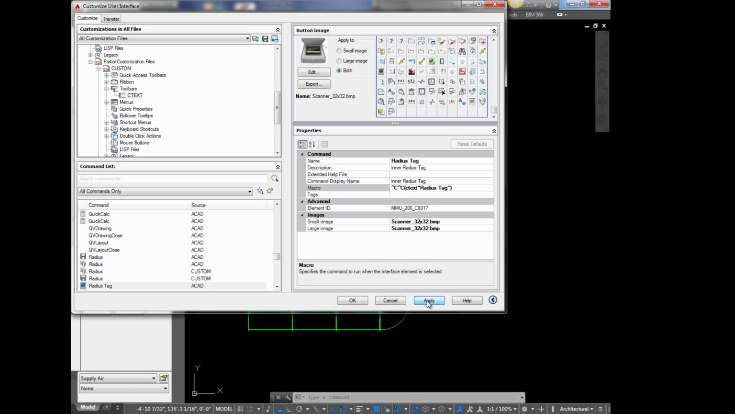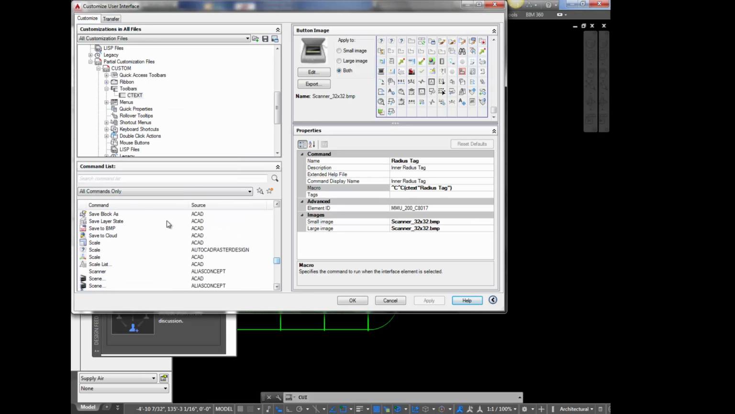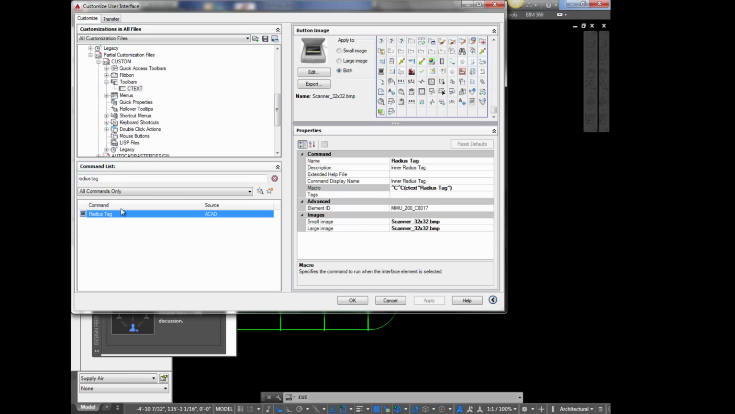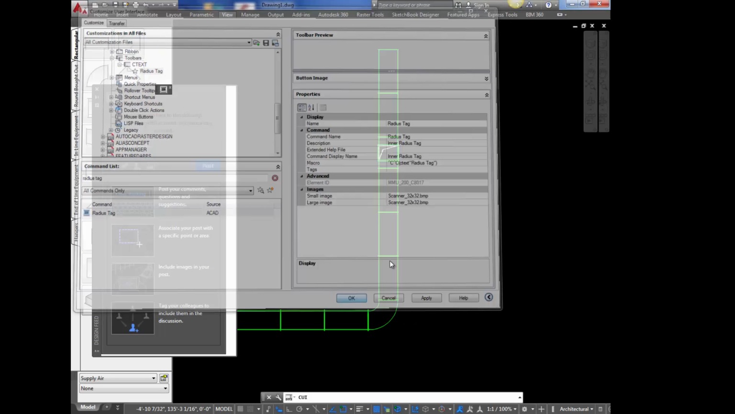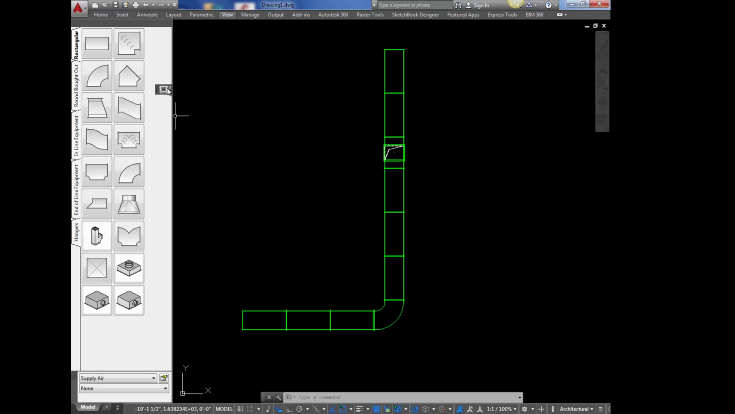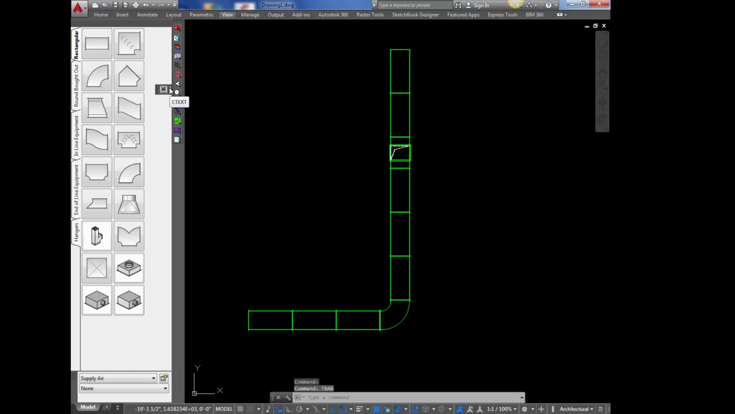I will select apply. This command is now available down at the bottom, and I can search for radius tag, and I can drag it onto my CTEXT toolbar. And so now I have a newly created CTEXT toolbar. And on the right, you can see the scanner, which is the button that I just created to tag all of my radius throats. After creating a toolbar, it displays that toolbar, and it gets rid of your standard Fabrication CADmep toolbar. Simply type T-bar one more time, and it will bring up that default toolbar.